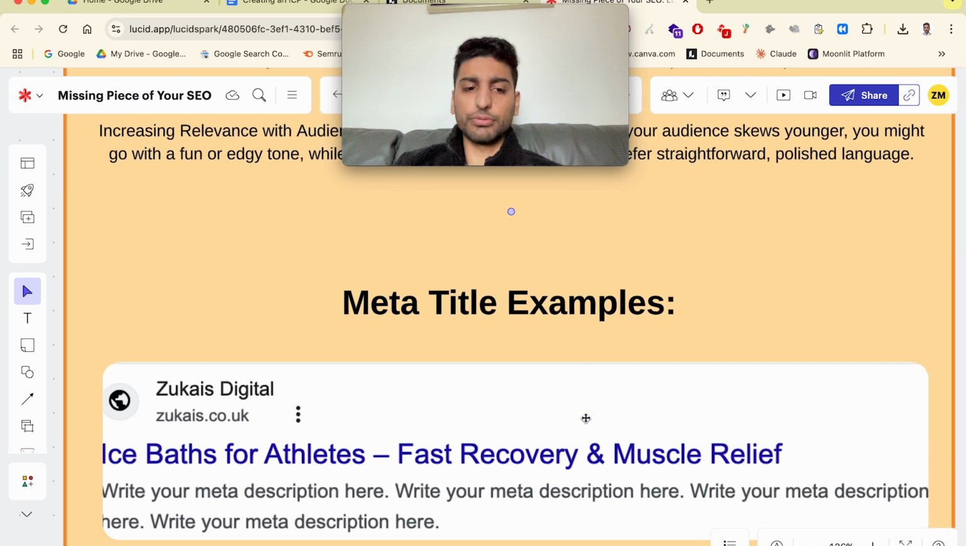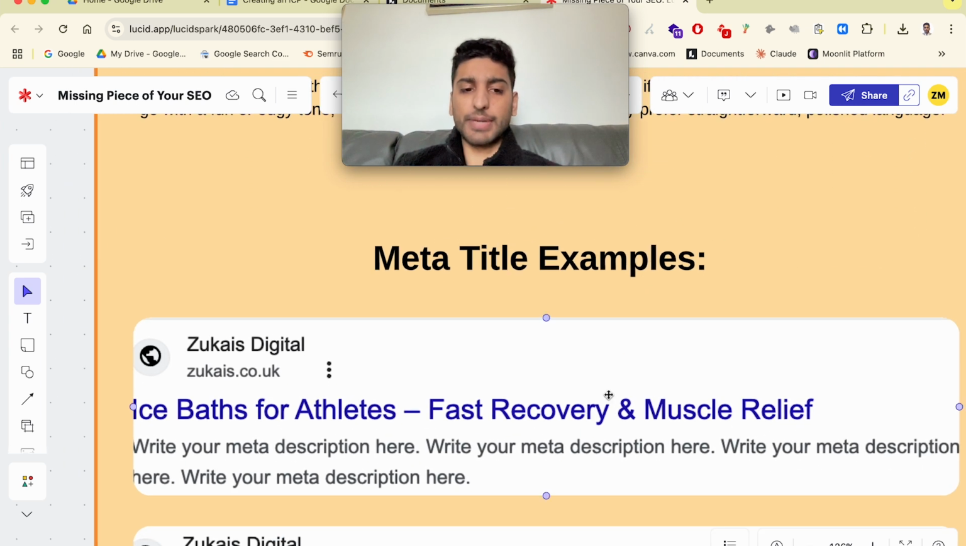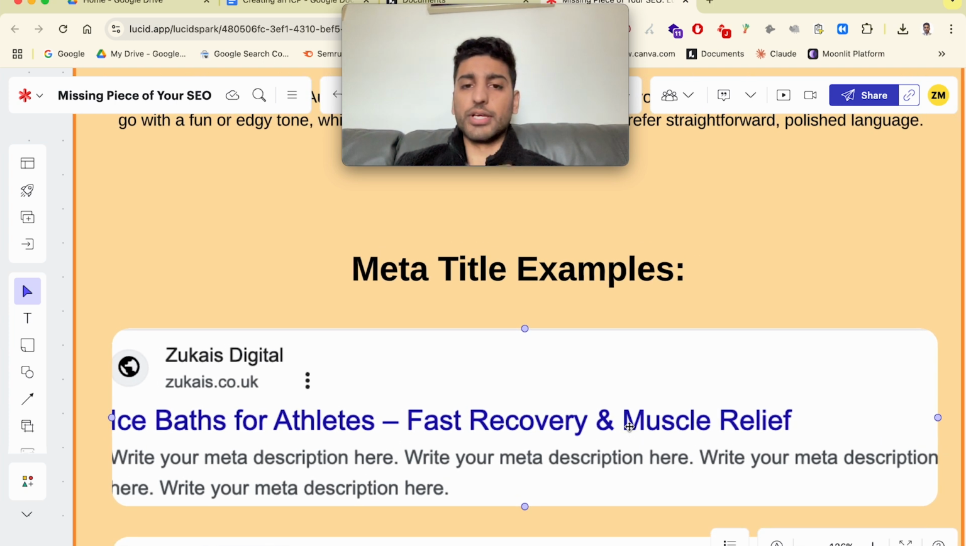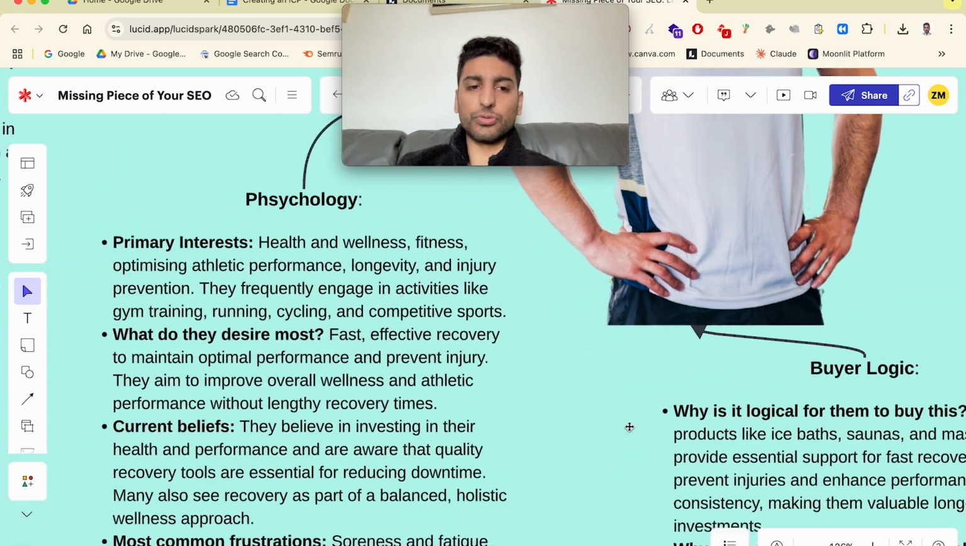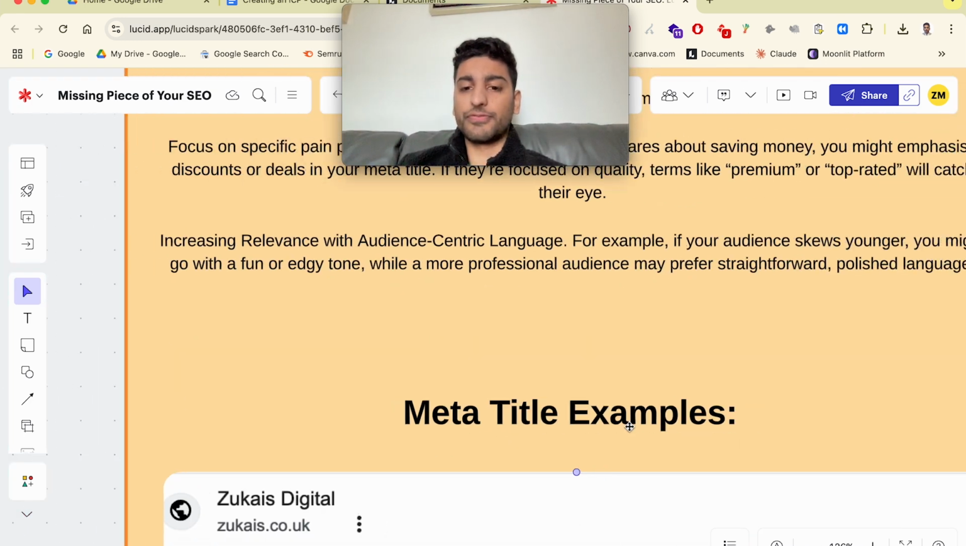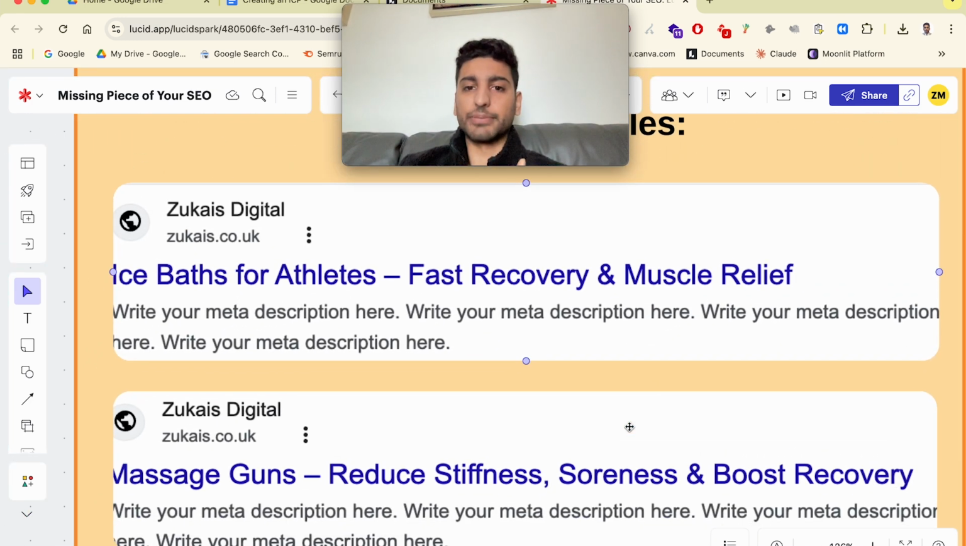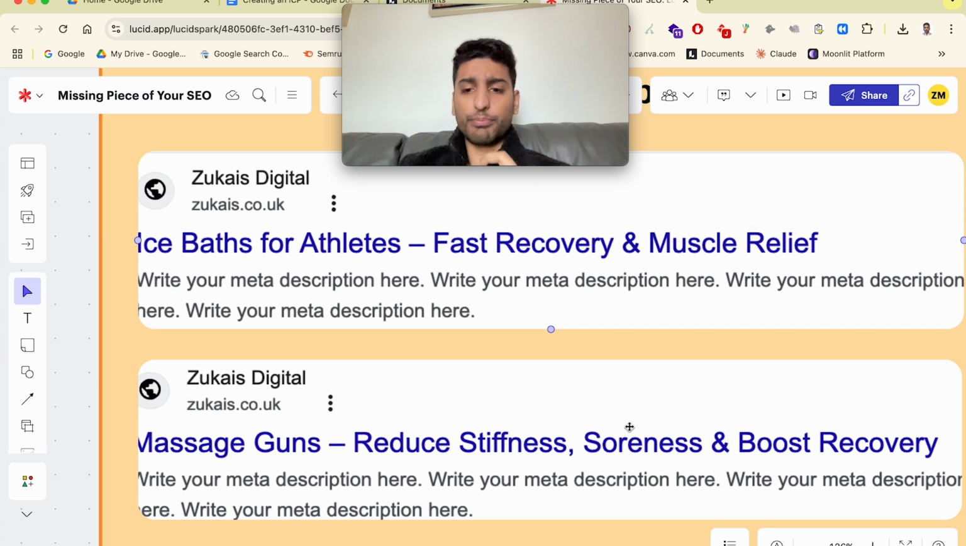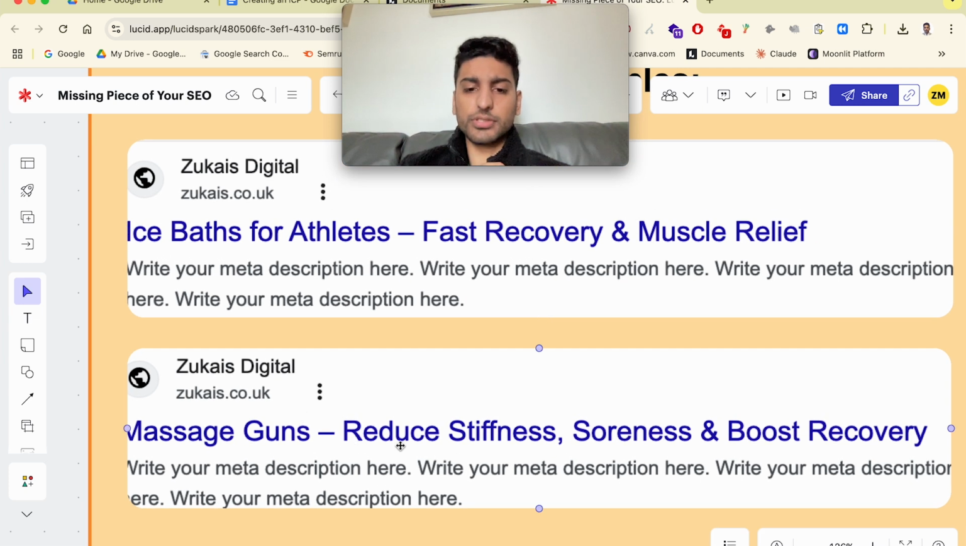So here are some examples. Let's stick with the ice bath example: ice baths for athletes, fast recovery and muscle relief. That relates back to their desires right here. They're looking for fast relief. And remember, we're talking to people mainly in the 30 to 40 range, and that's what they prioritize most. Now, massage guns. So why would you use a massage gun?